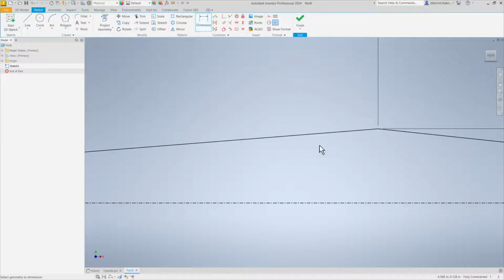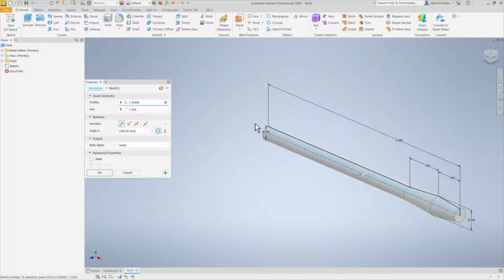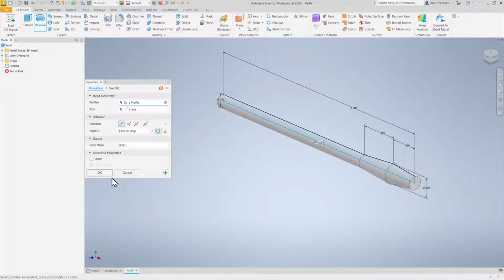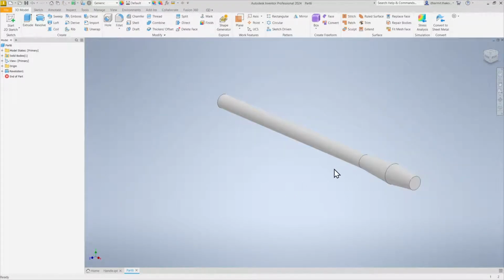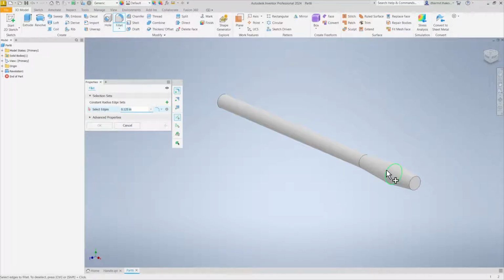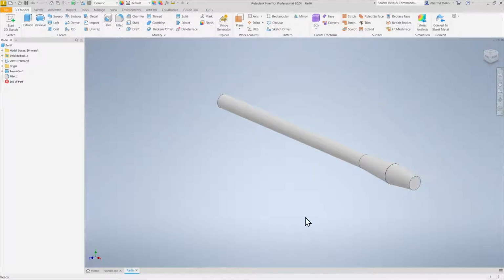So now as you can see, everything has been selected, so we can just revolve this part. I'll click on OK. Now, as all the unspecified rounds were 0.02, I'll just fillet this end here with 0.02. Again, it's very small, but I'll just fillet it to make it a bit rounder.